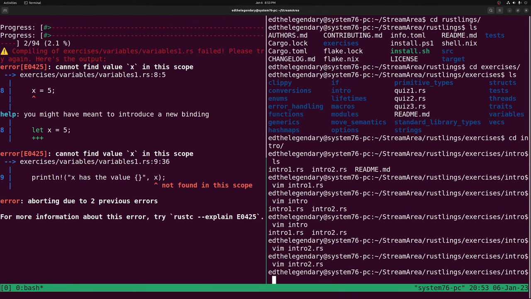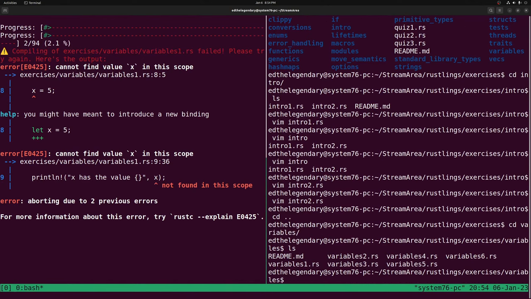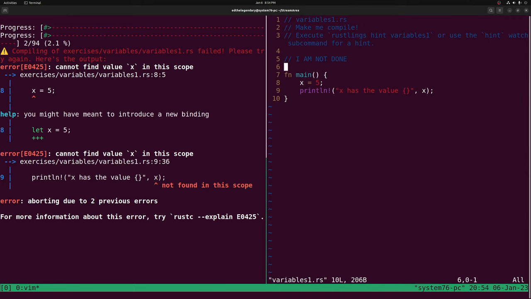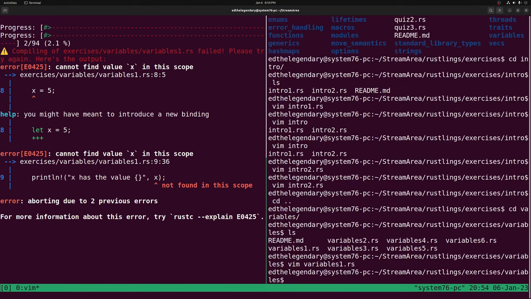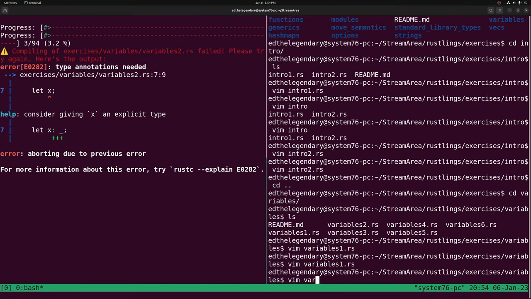Next, we have variables1. Okay, so we need to get out of that subdirectory and go into variables1. What is your error? Look at that, right here. The compiler tells us what's wrong. A massive part of why I love Rust. Okay, all right, let x equal 5. Let them eat cake, I always say, but not always. It's an enigma. All right, getting rid of the "I AM NOT DONE." Let's go to variables3.